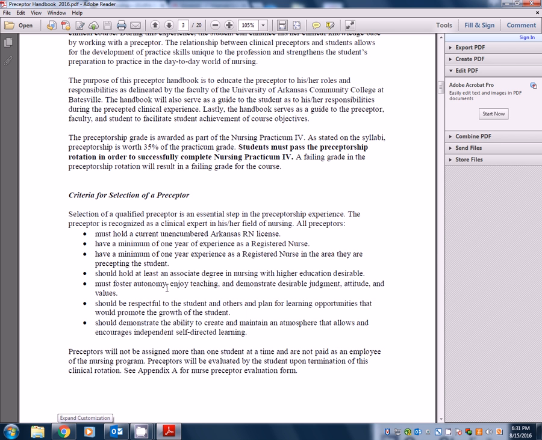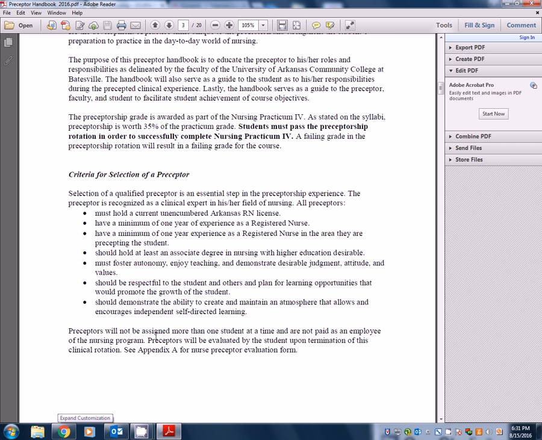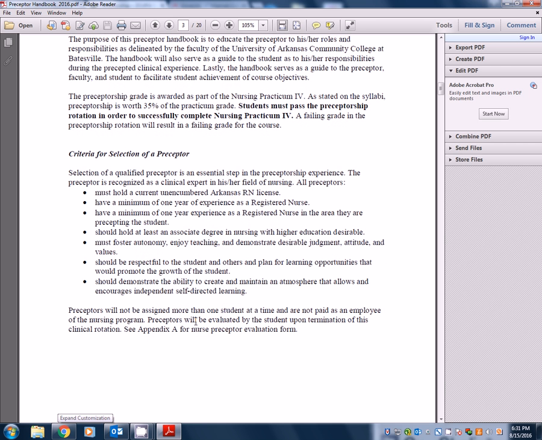So if you get with someone and you find out real quick they don't enjoy teaching, don't be miserable for the whole time. If it's not working out, you need to get with me within that first or second time and say, listen, we're going to have to go to game plan B. We're just not compatible or whatever. They should be respectful of the student and others in the learning opportunities, and should demonstrate the ability to create and maintain an atmosphere that shows and encourages independent, self-directed learning.